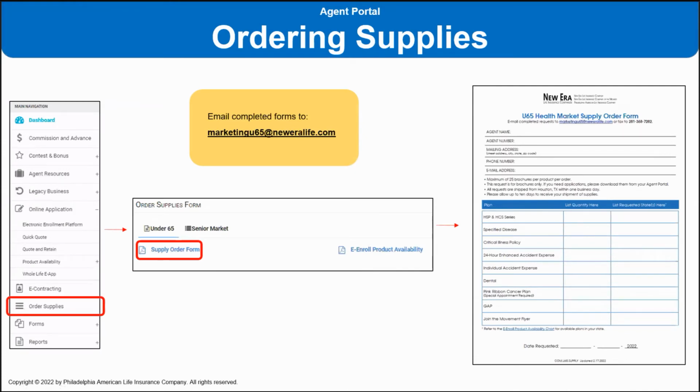All right, so this one was just updated yesterday, but you can also order supplies. We send it to you by mail. We ship it out within 48 hours. So if you fill out the supply order form, as you can see, just email it back to marketingu65@newaerolife.com. We'll send you some brochures in the mail.